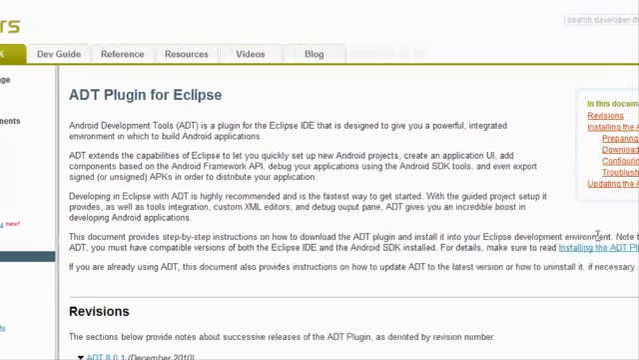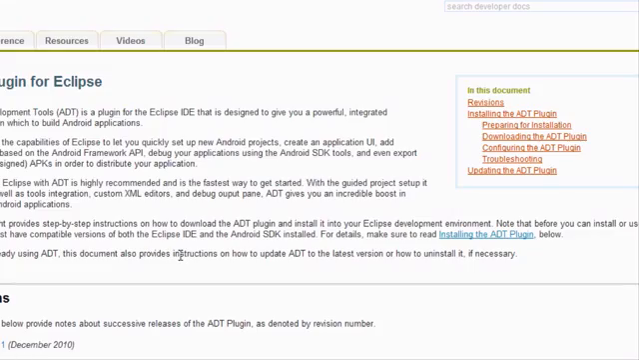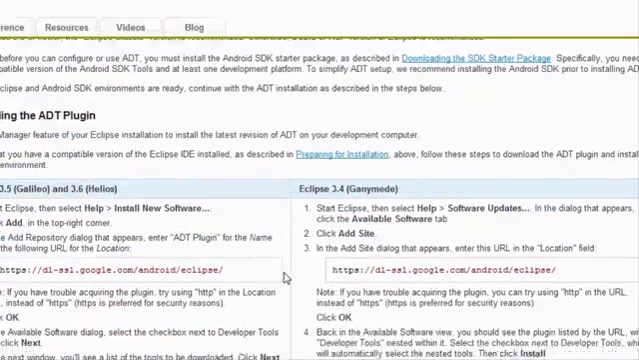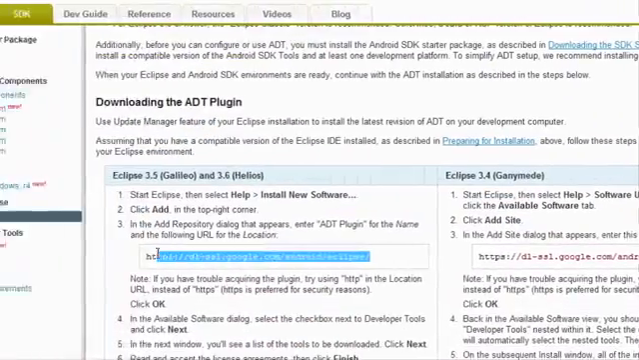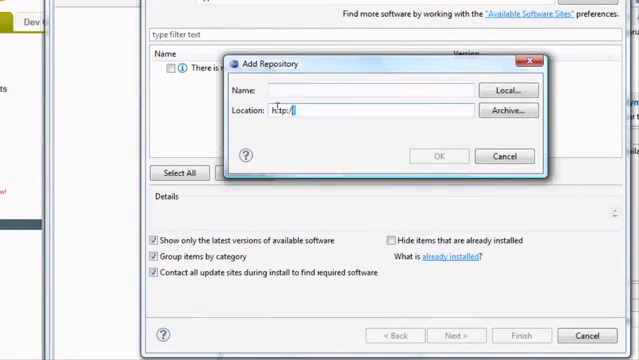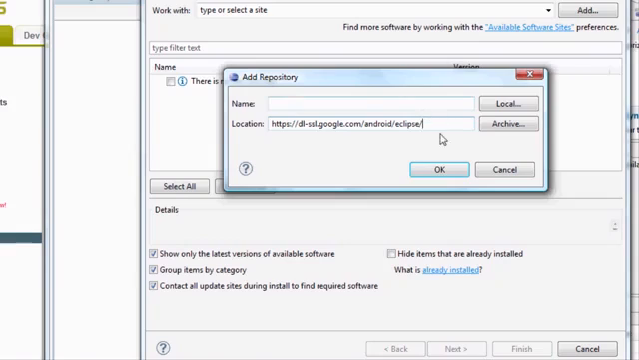If the ADT, you want to click on here, Plugin for Eclipse. You want to scroll down until you get this link right here. And you just want to copy and paste this into the Eclipse reference location right here. And you hit OK.